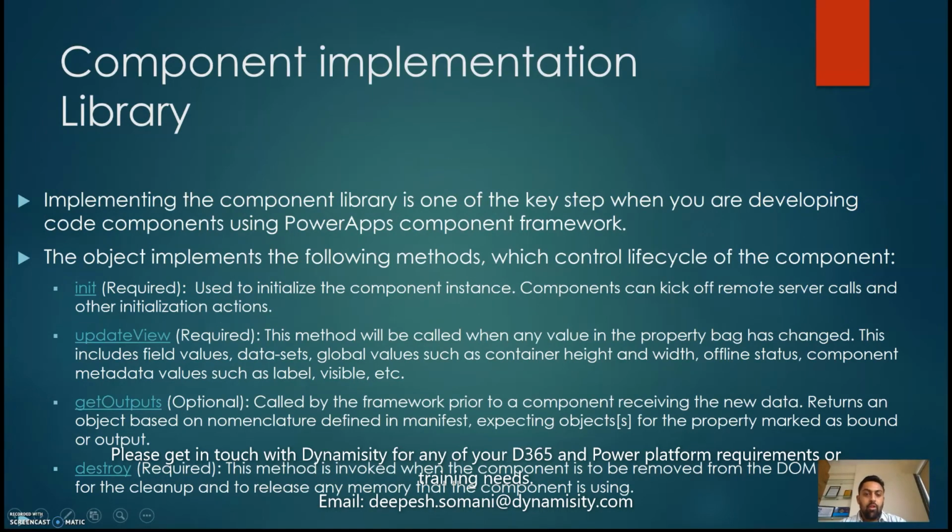Next, CIL or Component Implementation Library. This is one of the key steps when you are developing a code component using the Power App Component Framework or PCF. So what does this particular part of the Power App Component Framework or PCF do? This basically implements 4 important methods which control the lifecycle of your component. What are those 4 important methods?